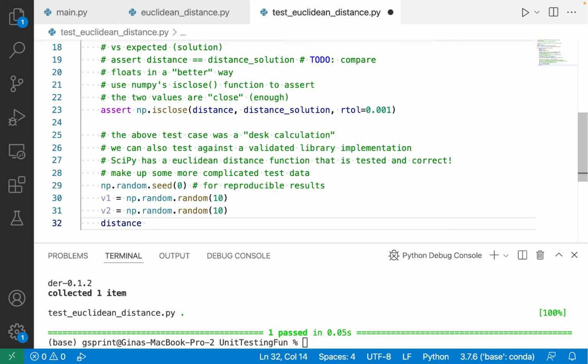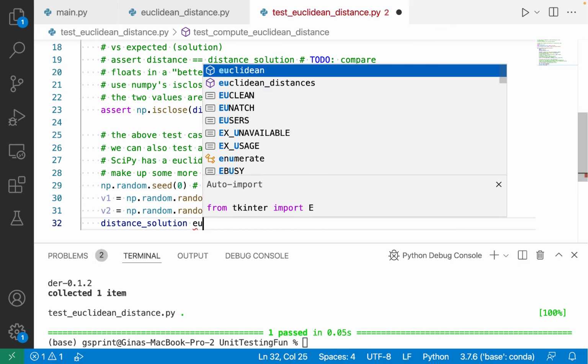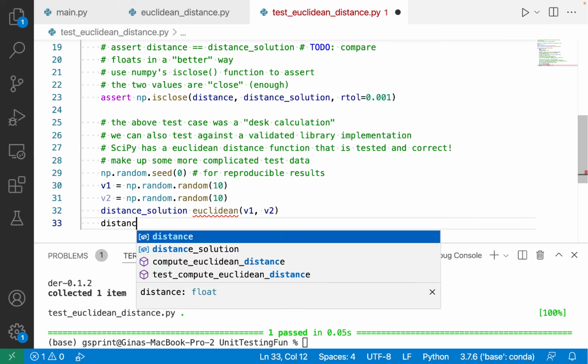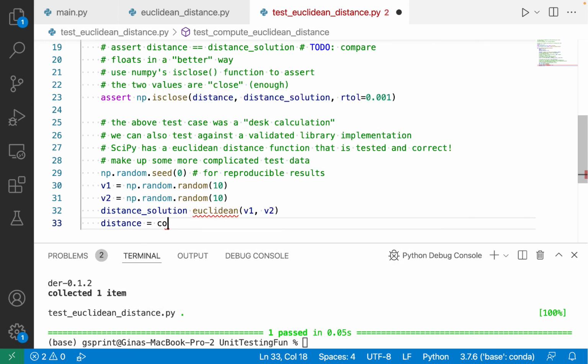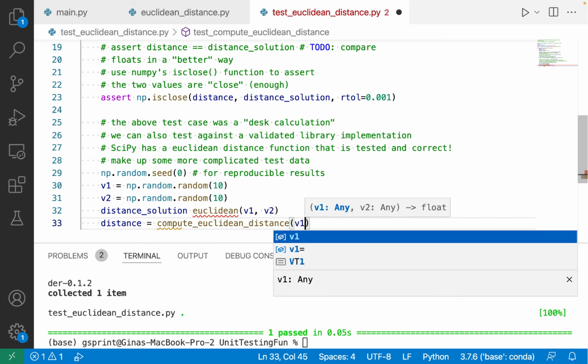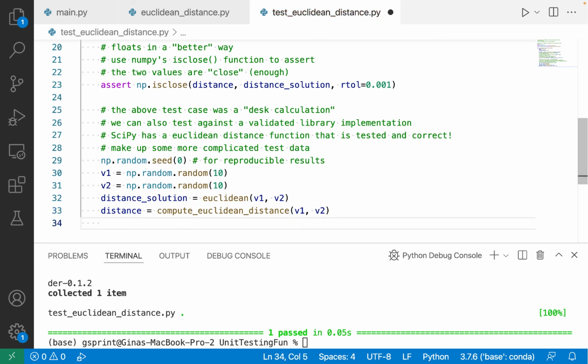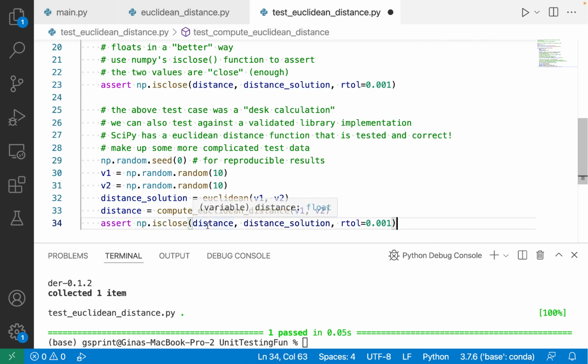Then I'll get the distance solution by calling SciPy's euclidean, passing in v1, v2, and then I'll get the distance from my function, which is compute Euclidean distance, passing in v1, v2. And then just copy my assert statement and we'll run it for this more complicated test case where instead of a desk calculation, this time I'm going to calculate it and assert it against the euclidean function from SciPy.